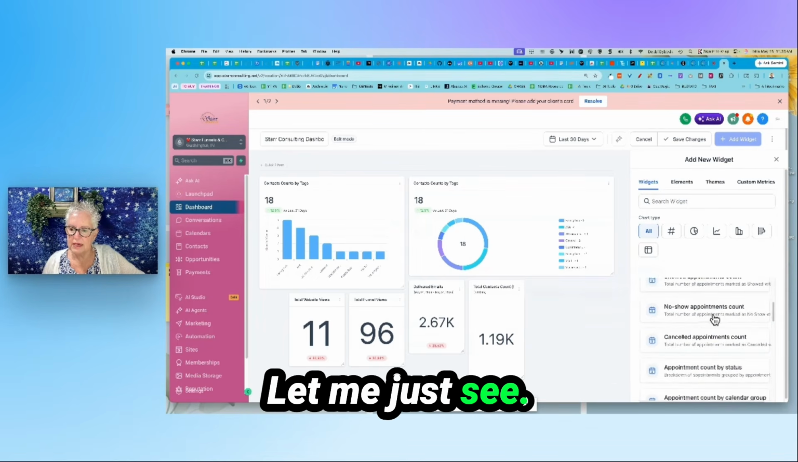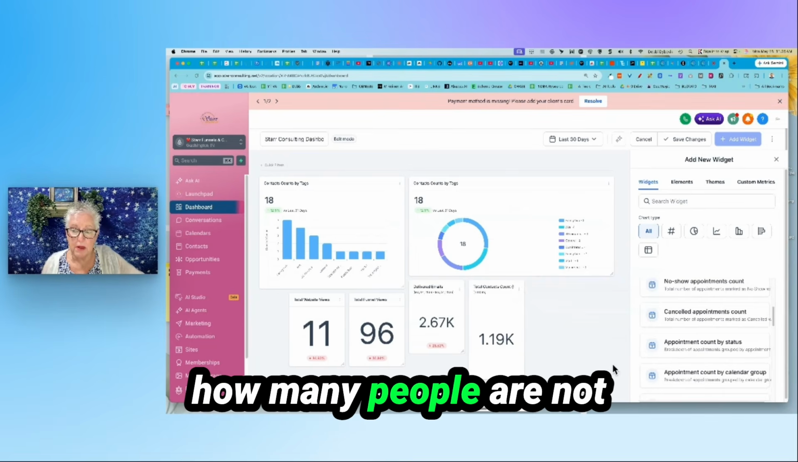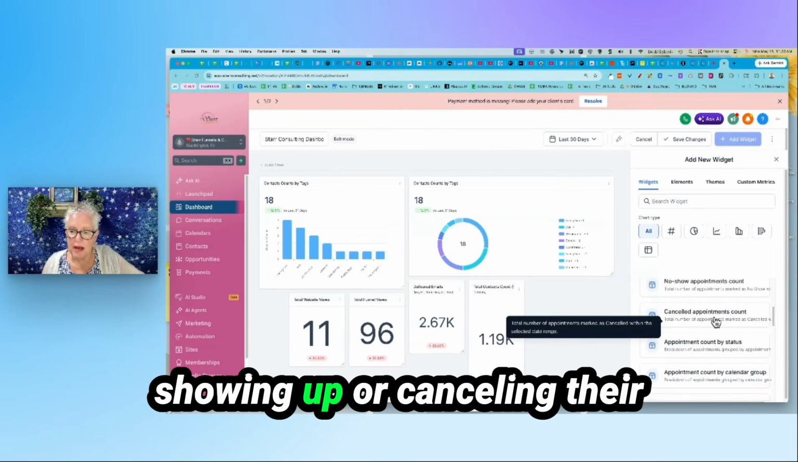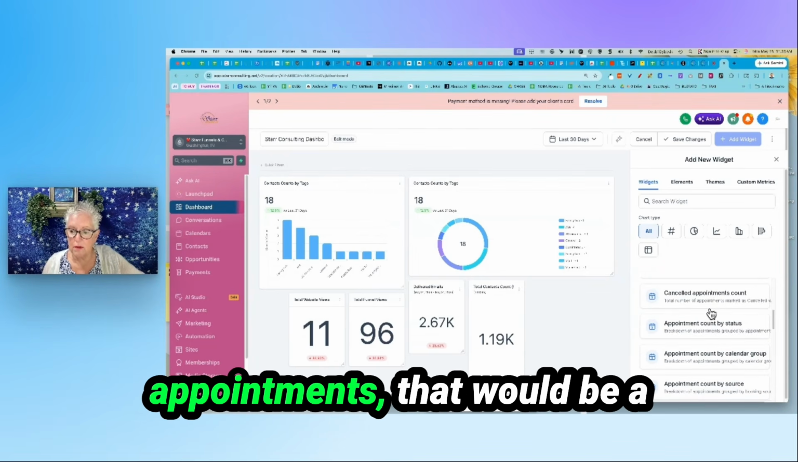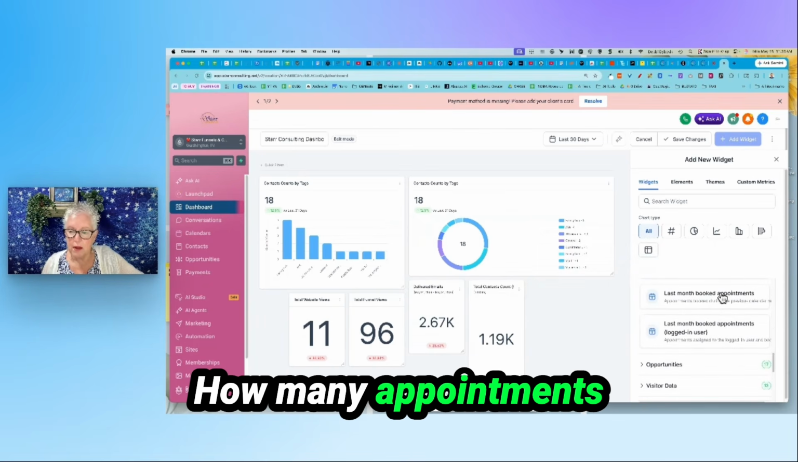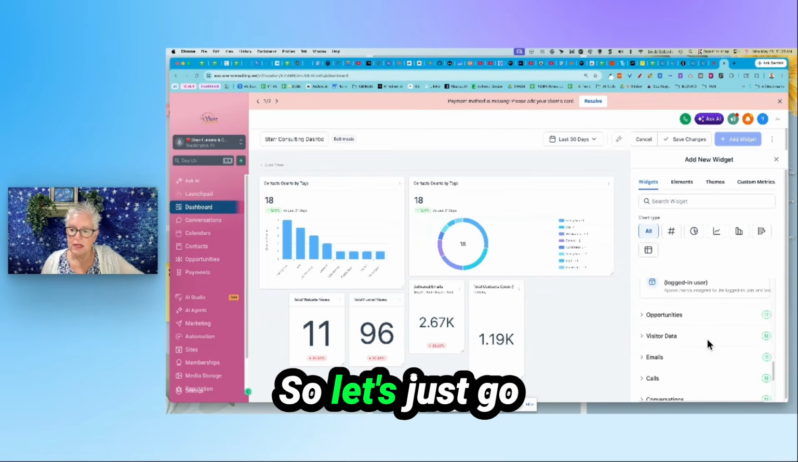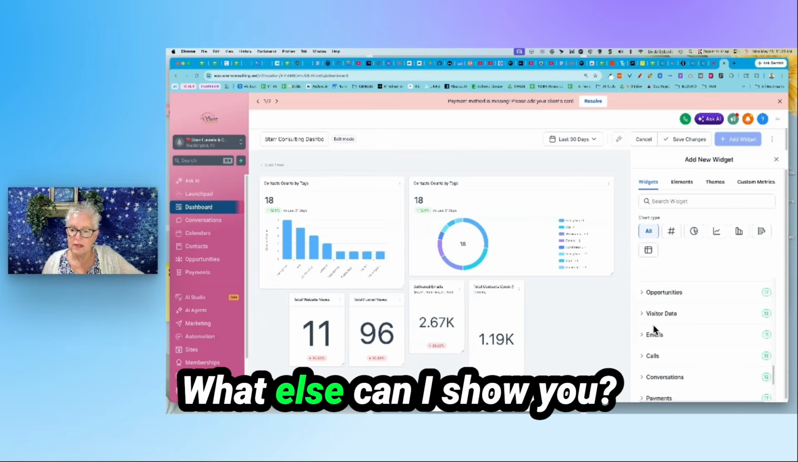Let me just see. So if you had a sales team and you were tracking how many people are not showing up or canceling their appointments, that would be a useful thing for you to track. How many appointments did you book last month? And so on. Okay, so let's just go down the list here. What else can I show you?